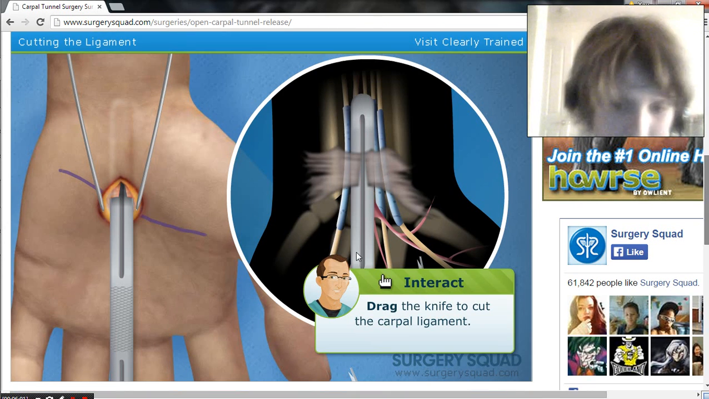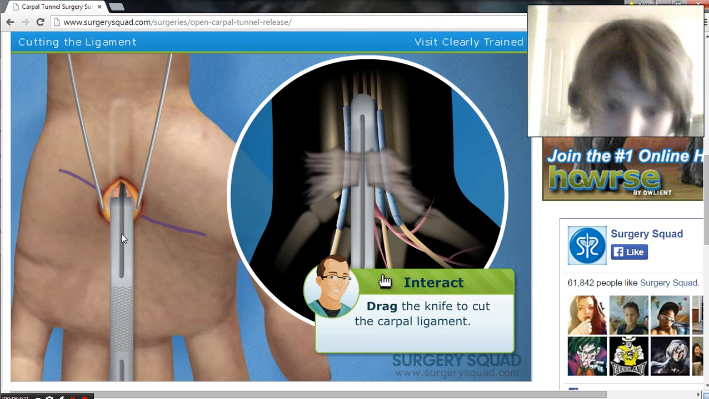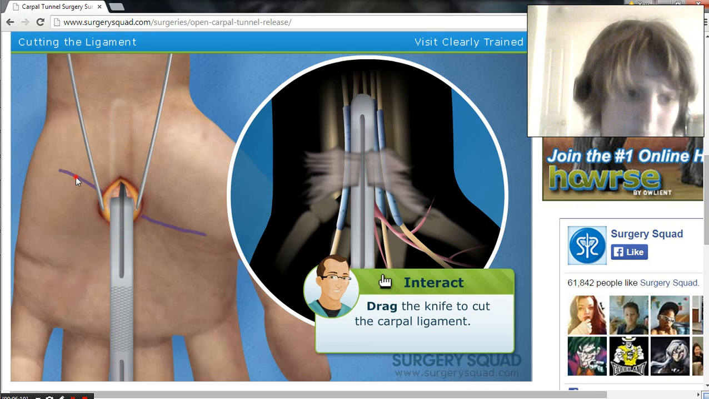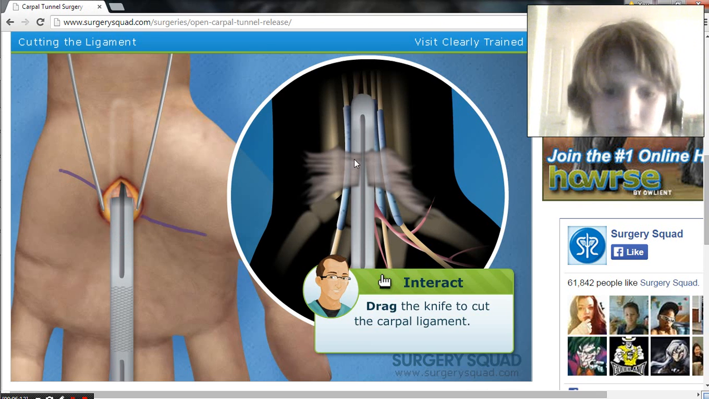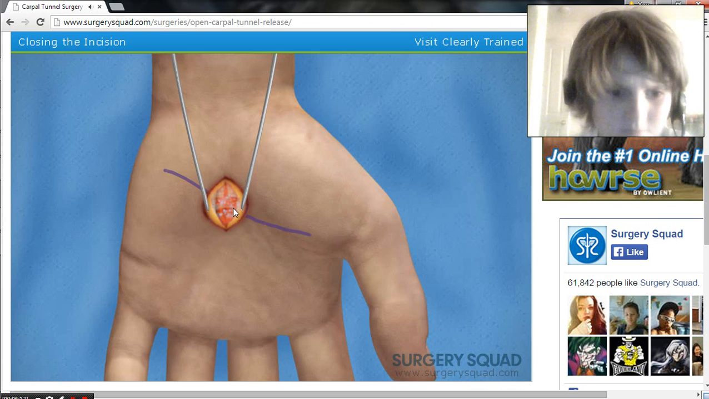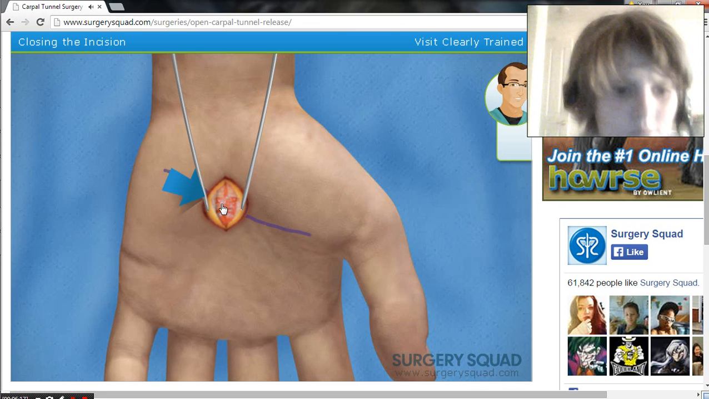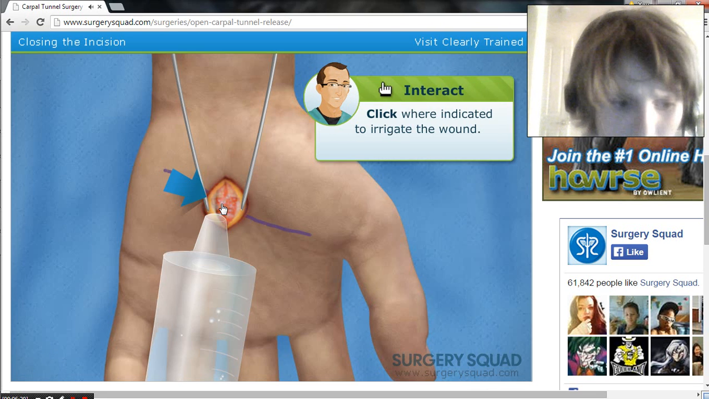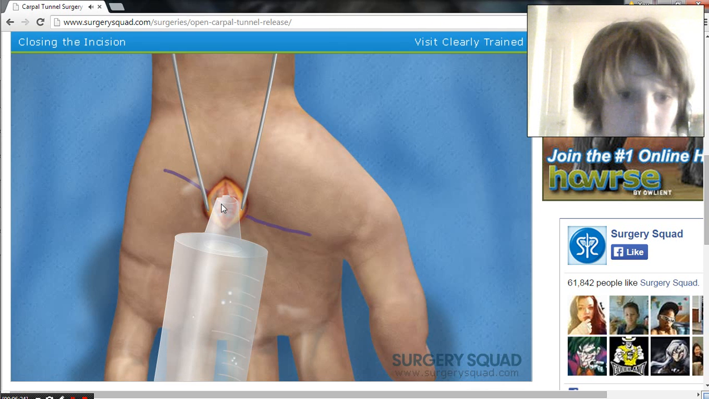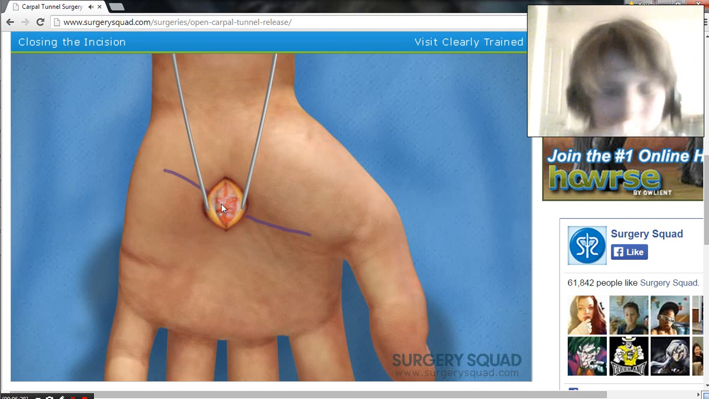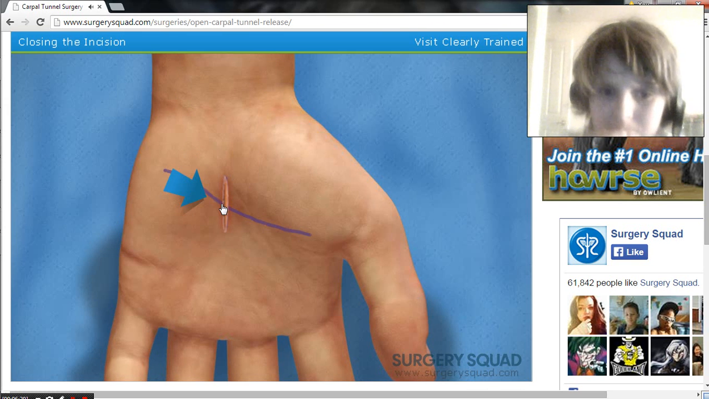Okay, perfect. What do we do now? The median nerve is no longer inflamed. Now we can begin to clean and close the incision. Go ahead and irrigate the wound. When you're finished, I'll release the tourniquet, allowing blood to flow back into the hand. Now you'll close the wound using non-absorbable sutures.